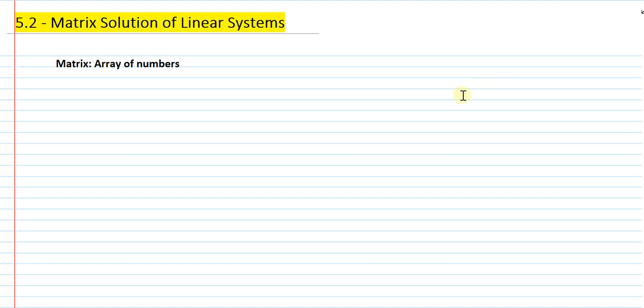Let's take a look at matrix solution of linear systems. First, let's define what we mean by a matrix. You probably recall matrix from your intermediate algebra classes. Just a reminder, what is a matrix? For us, it's simply an array of numbers. An array is a listing of numbers.